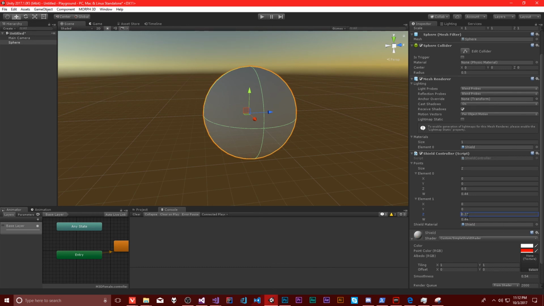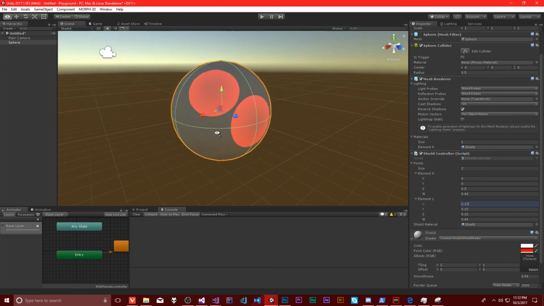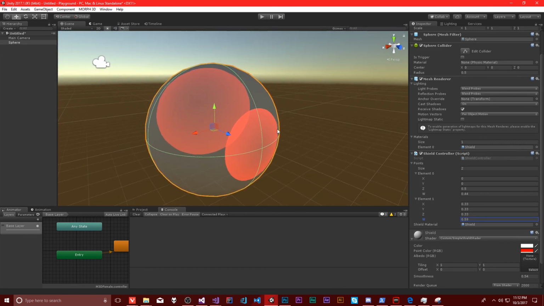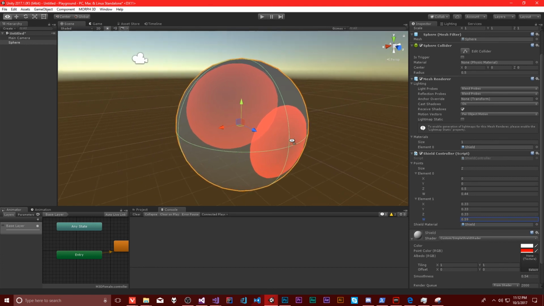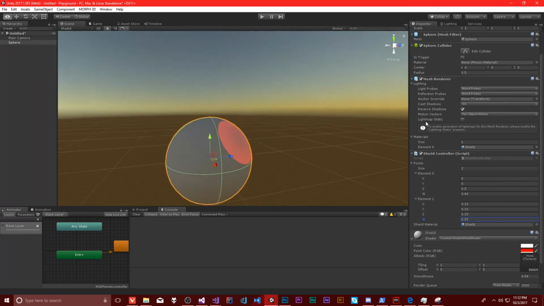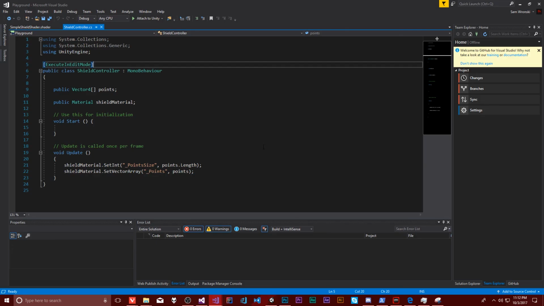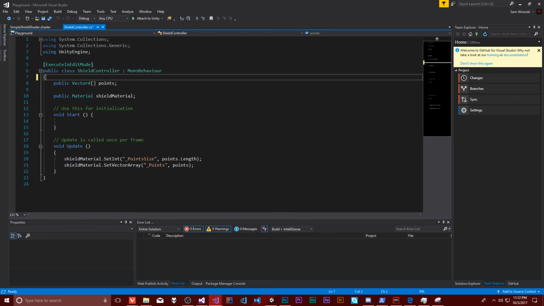So if we put these near one another, we should be able to see them add together, and we do. So this works. Now I want to write something to test this. So we're actually going to animate this shader a little bit and make something that will actually create these points and then age them. So what's a good way to do that?